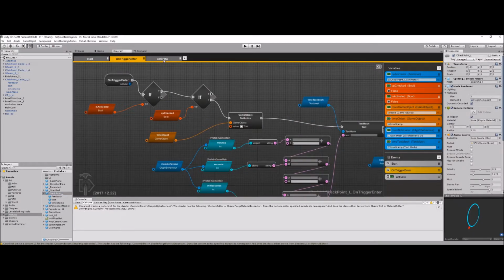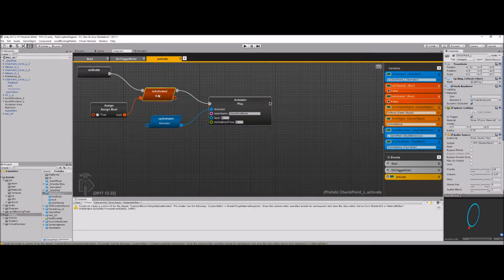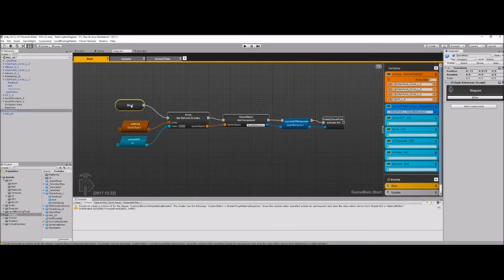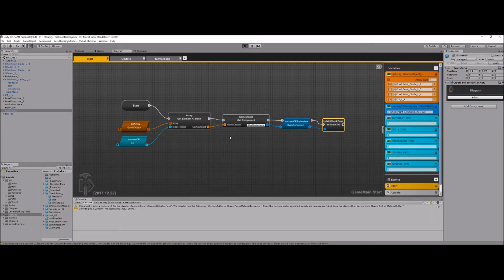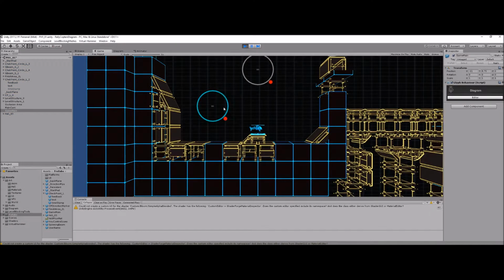So you can see I made a function in my checkpoint. Checkpoint here made this activate function that says you are now activated, set your bool to true, and make it look like you're activated. And then in game main, when it starts, I say get all the checkpoints, find the current one that we're on, which is 0, find its component, tell it that it's a checkpoint glyph behavior, and then call its activate function. And I should see that when this starts, this now has that pulse to it.